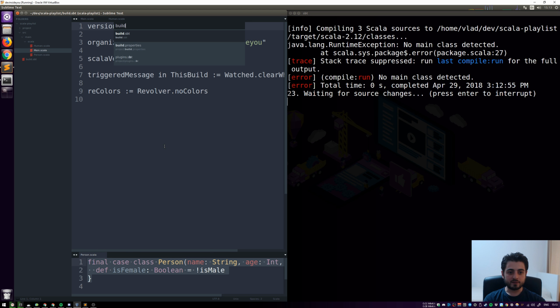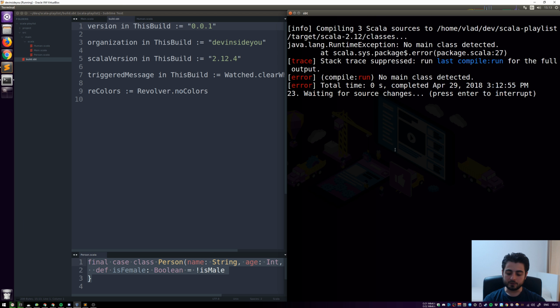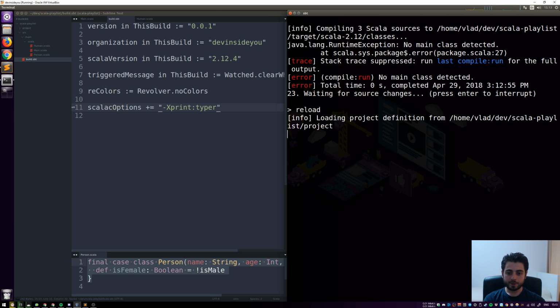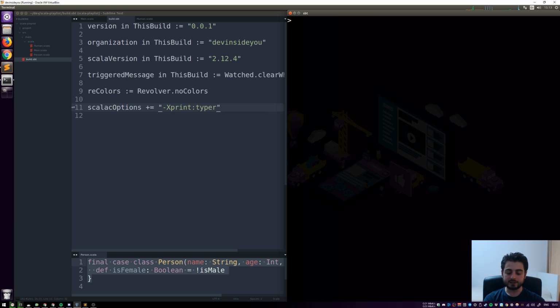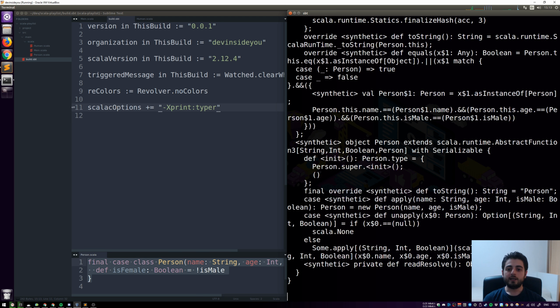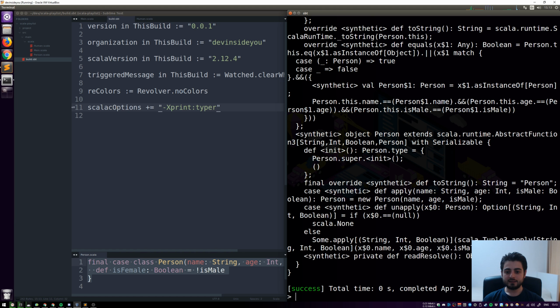And I'm going to go to the build file, right? And by the way, we can stop this thing. What I'm going to do is add a Scala compiler option. So I'm going to say scalacOptions plus equals. If you add an option -Xprint:typer like this, we reload the project, right? And let me press Control L so that it clears the screen. So if you compile now, it will print out what the typer sees.